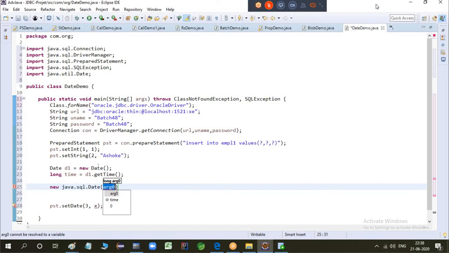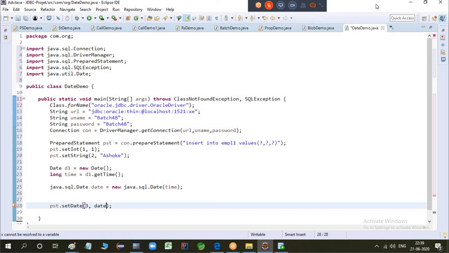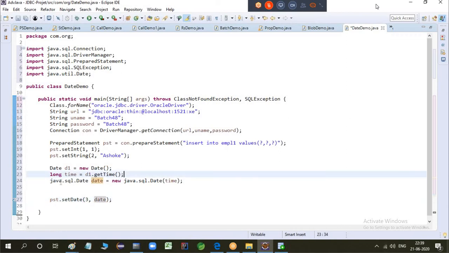And the time which I'm getting from this date util object, I will store that here. Control 1. Date object is created with java.sql. It's taking the fully qualified name, java dot, because I'm using it only once. All right. So once you got this java.sql date, you give this date object inside here.